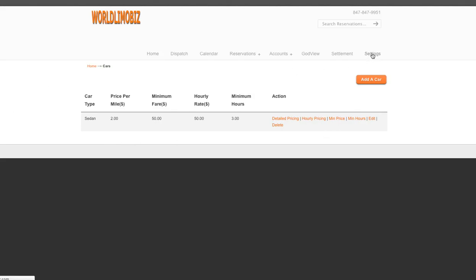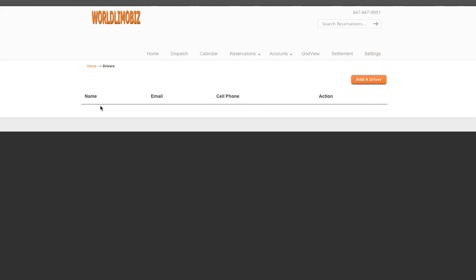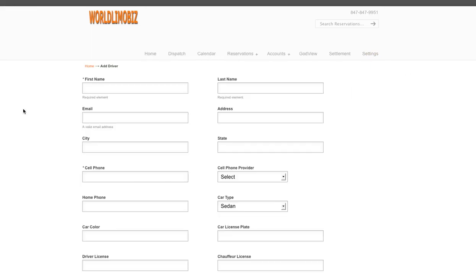That's good. You can set up as many cars as you want here. Let's go to drivers. Here you set up the drivers. I'm assuming I just have one driver. This is not important to get your form working, but it's important to dispatch, because your driver will get a text message and also an email to his account once you dispatch something to him.